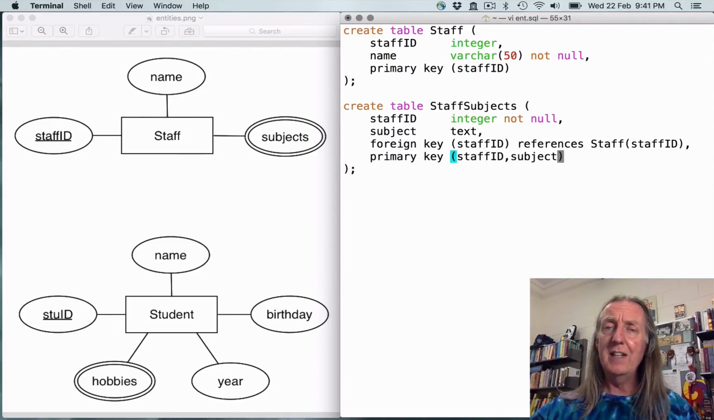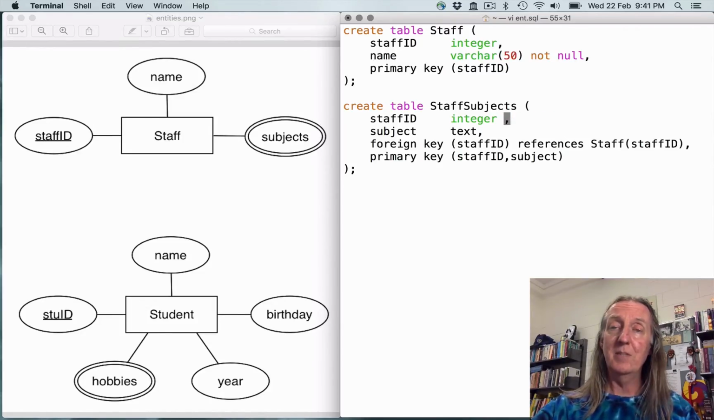So having said that, that would actually remove the need for the not null constraint up here, because as I said before, anything that's part of a primary key is implicitly not null. So that's how we've handled staff.